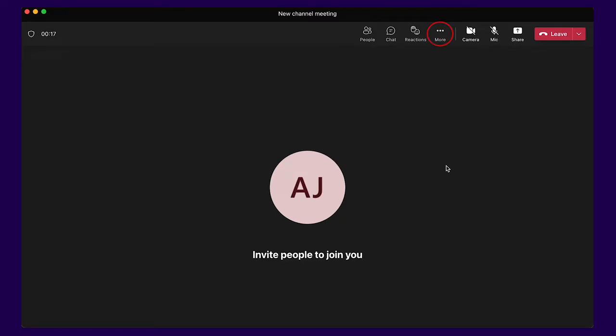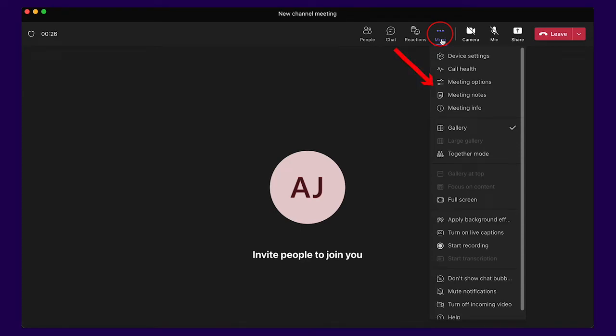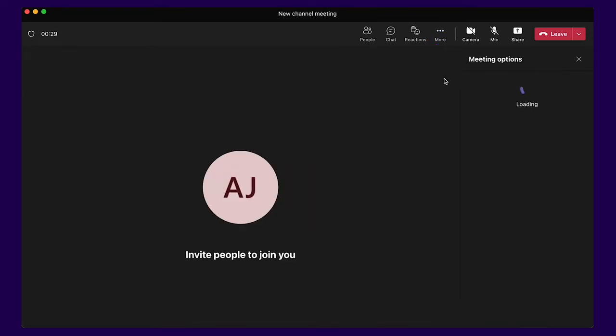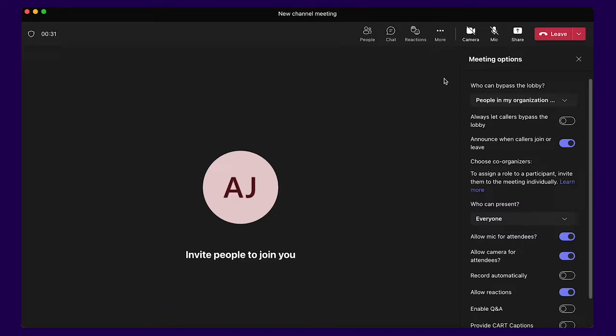To do this, we'll access the meeting options. Just click on the ellipses up here and select Meeting Options from the drop-down menu. So now that we've opened the panel, let's discuss what the options mean.